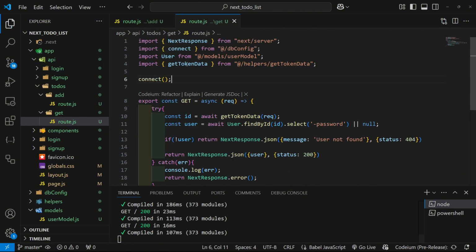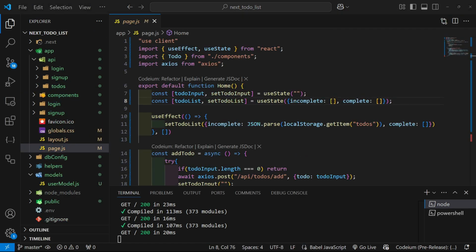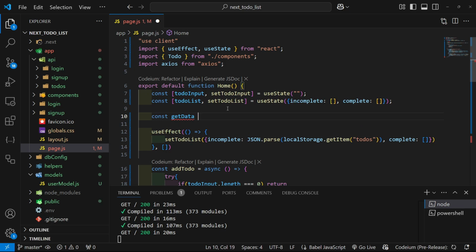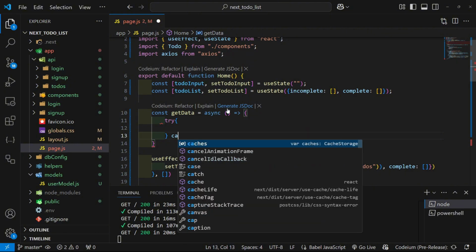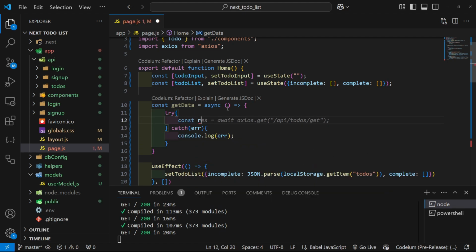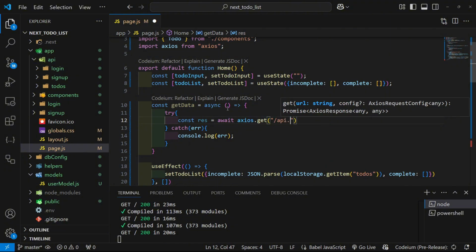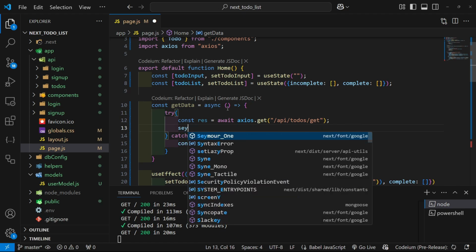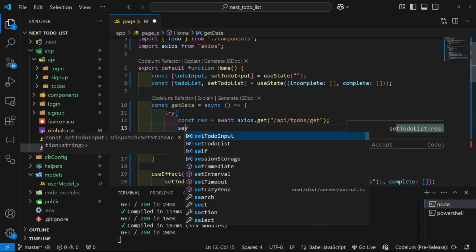But now we do have to connect to the database over here. So connect. And of course, now we can go back to the page.js file and fix anything else that we have to fix. So right over here, we're going to create a function called getData, which will be an async arrow function. Of course, try and catch whenever we have anything to do with backend error. And then here we're going to console log the error. And then we're going to have our response, await axios.get. This will be going to API and then to-dos, and of course get. And then right over here, we're going to set user, which we do not have. So let's go ahead and fix our useStates.